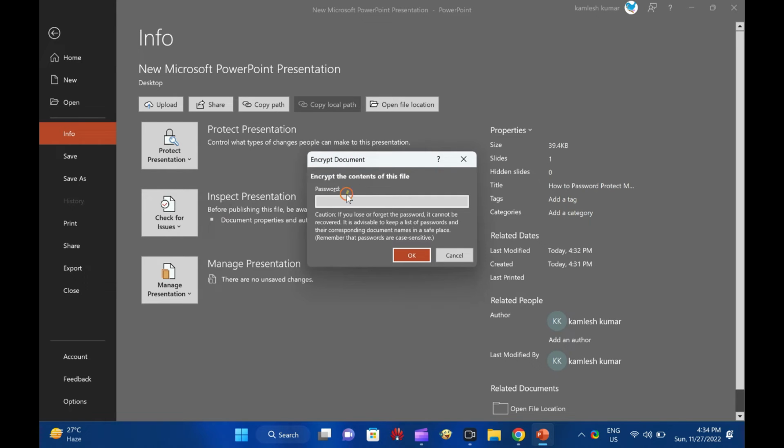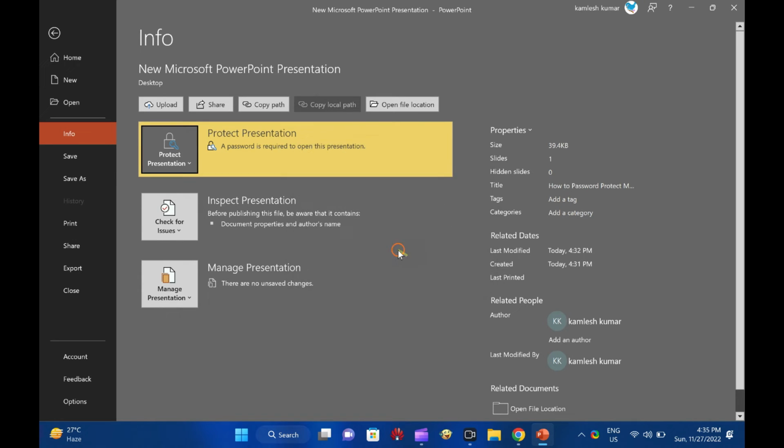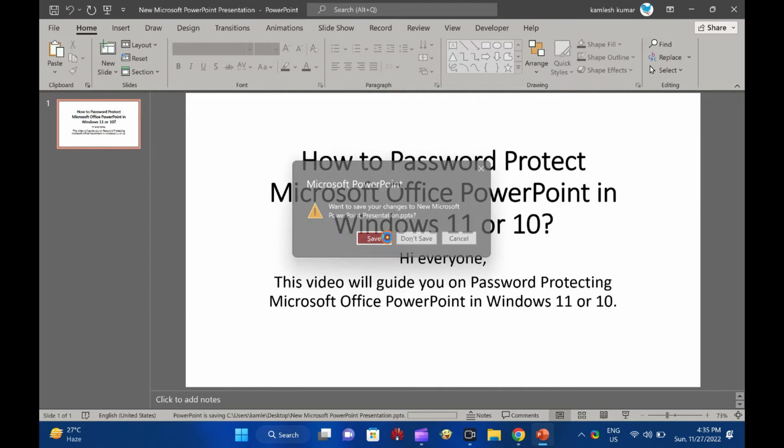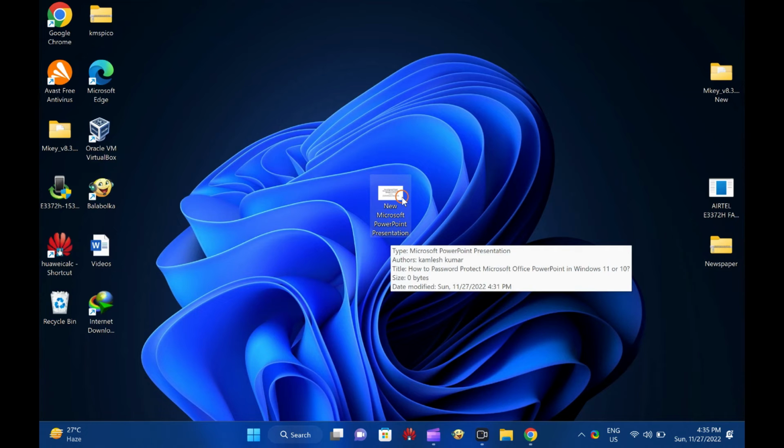When you're done, the Encrypt document dialog will appear. Type a password in the password field. Click the OK button. Again, type the same password in the Re-enter password field. Click the OK button. Now, close the file. Click the Save button when prompted.